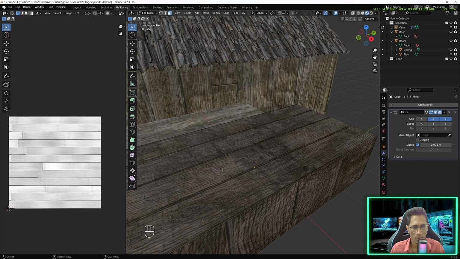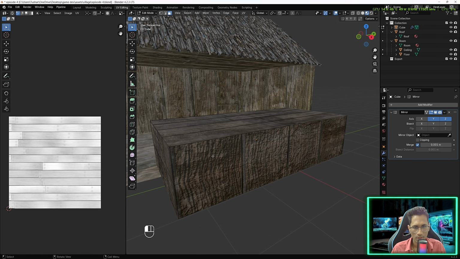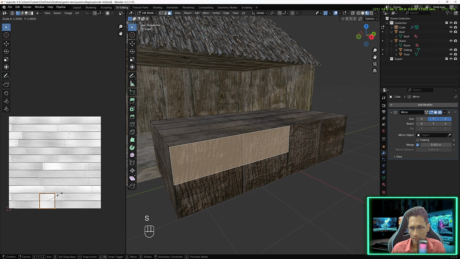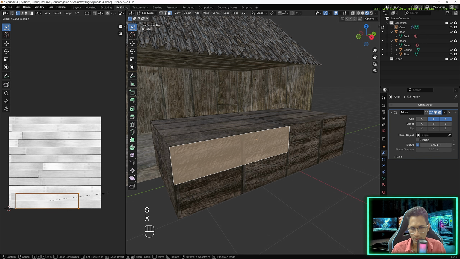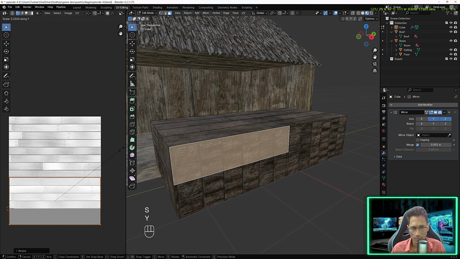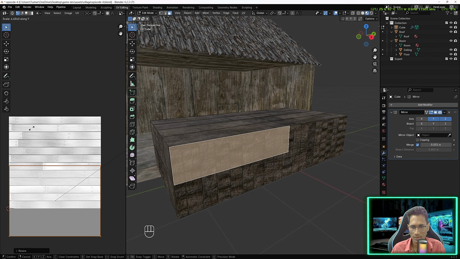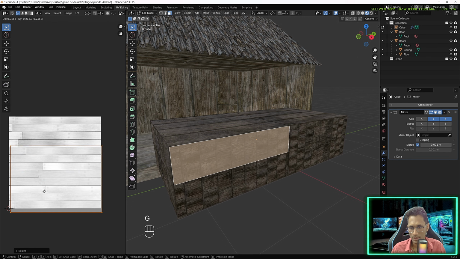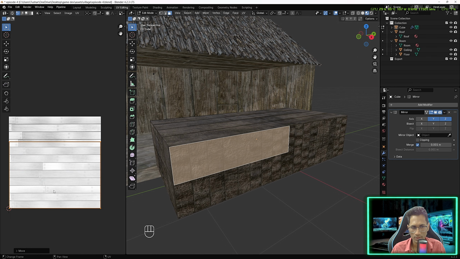And you see whatever you did here is also applied here. And here I would like to select this face, extend it in the X direction. Okay. And now S, Y, and increase this a bit. Now you can increase it and consider as many planks as you want.